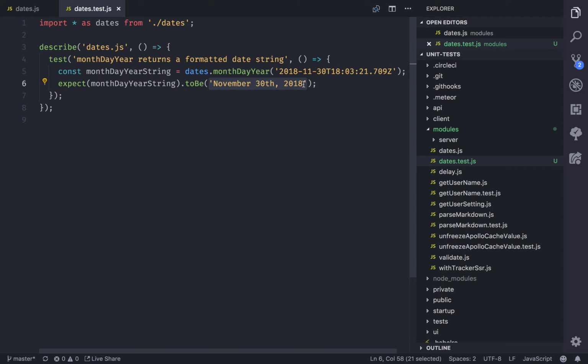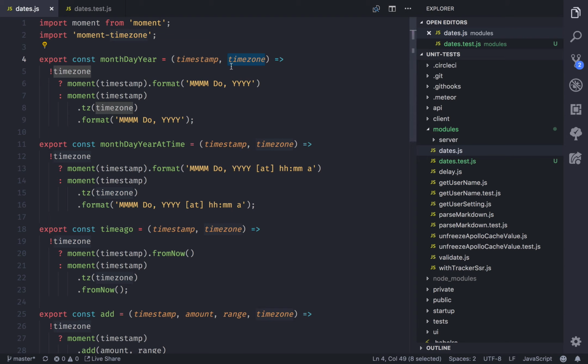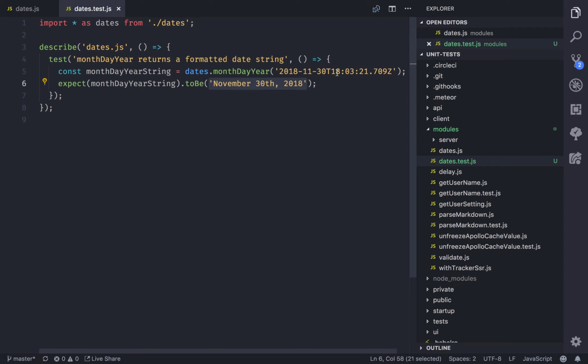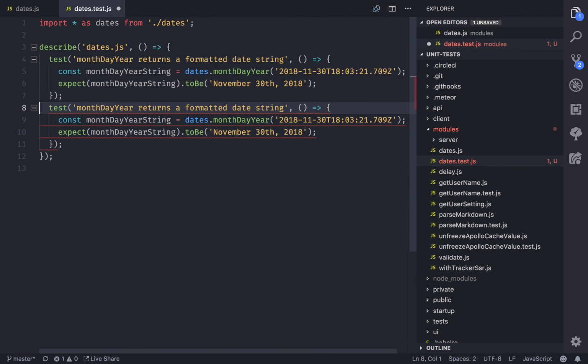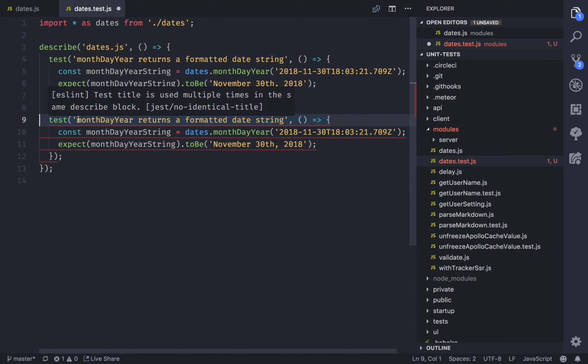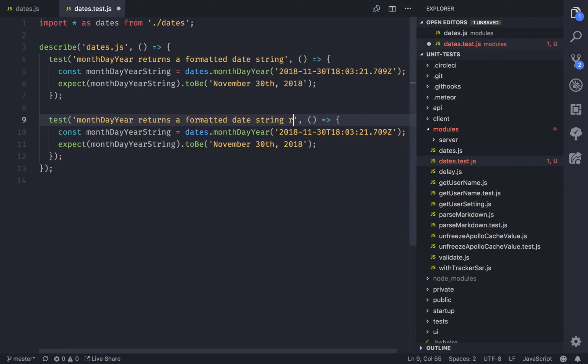So what we want to do is take this a little bit further. If we go back to dates.js, we can see that the month, day, year function takes a second argument of time zone. So what we need to do is test that when we pass a date string and a time zone string, we're actually going to get back the date that we expect. So what I'm going to do is duplicate this test. I'm going to change the title for the test slightly. So say month, day, year returns a formatted date string relative to a time zone.